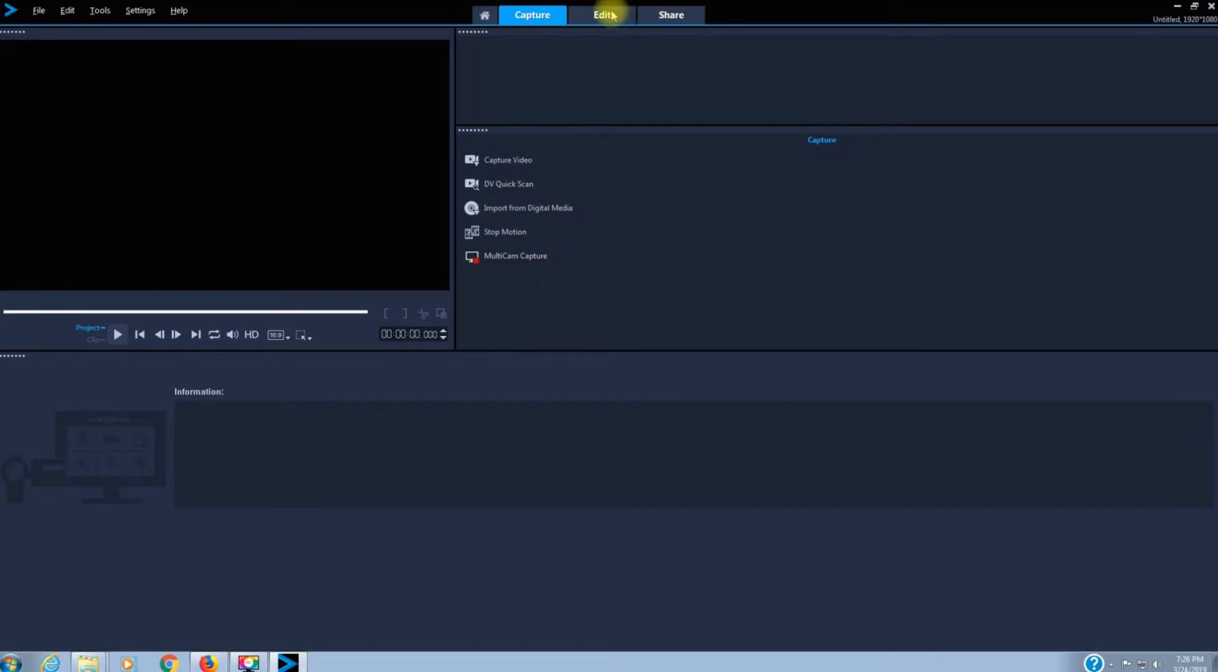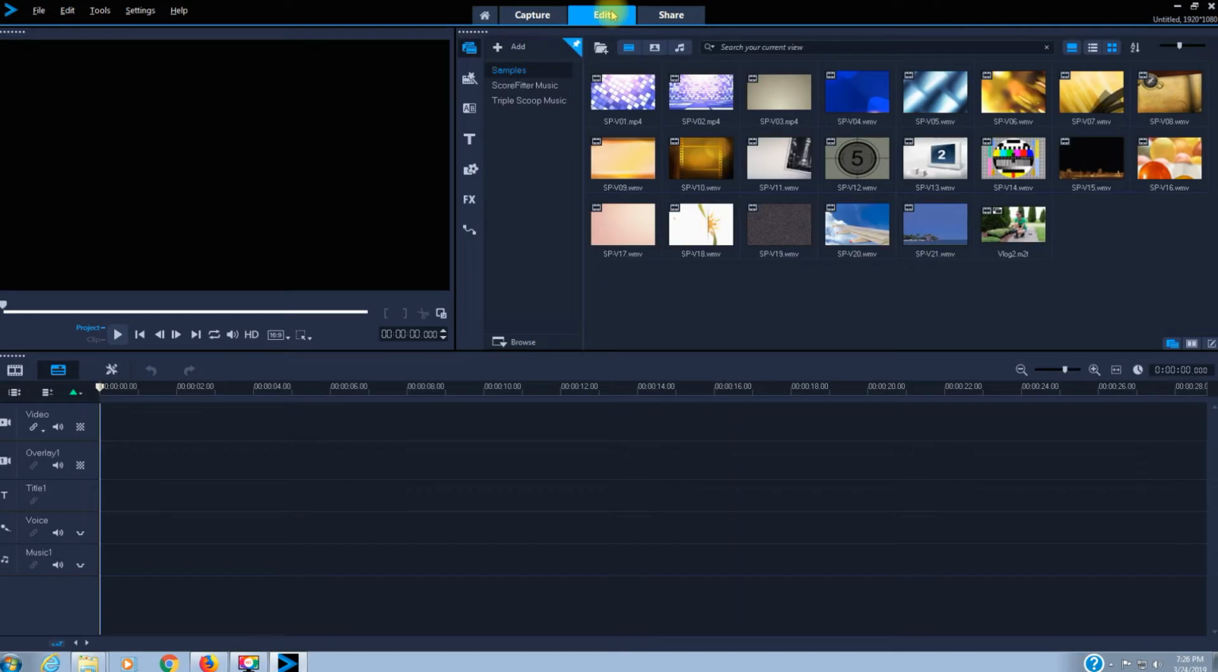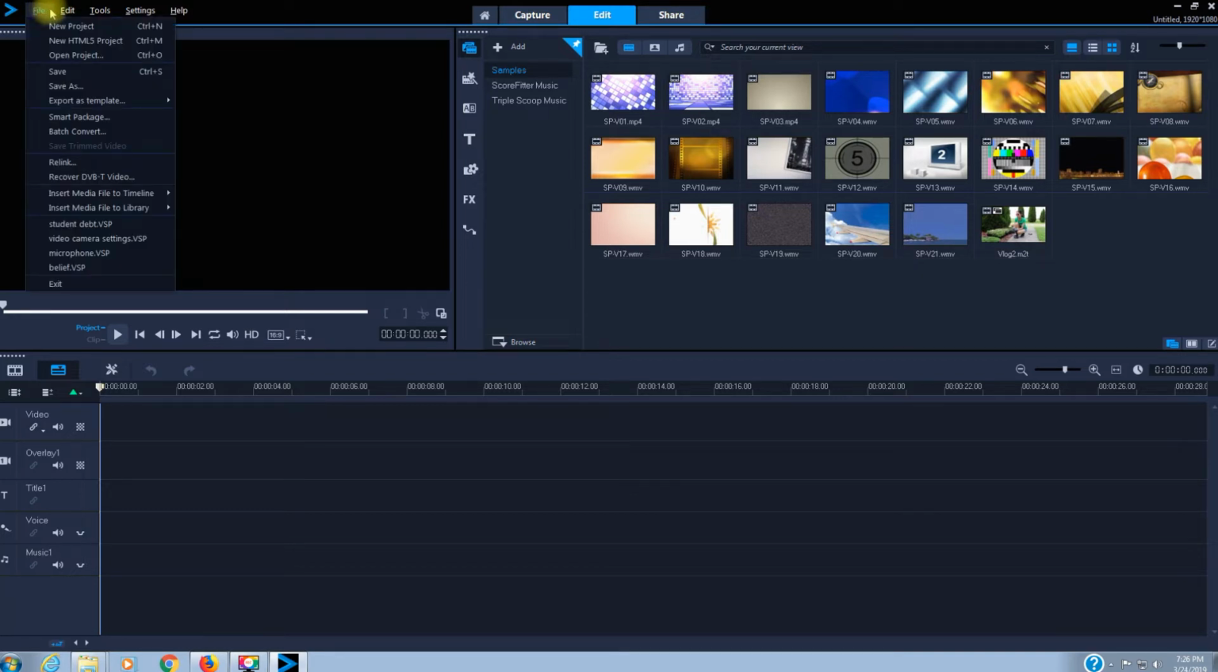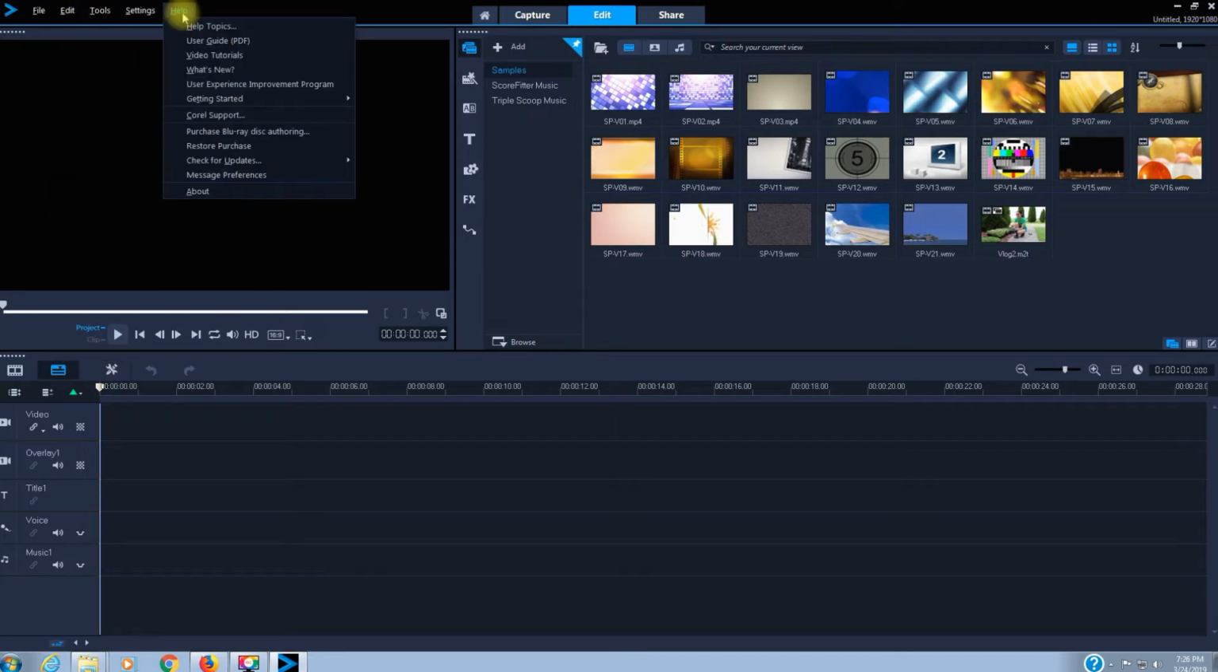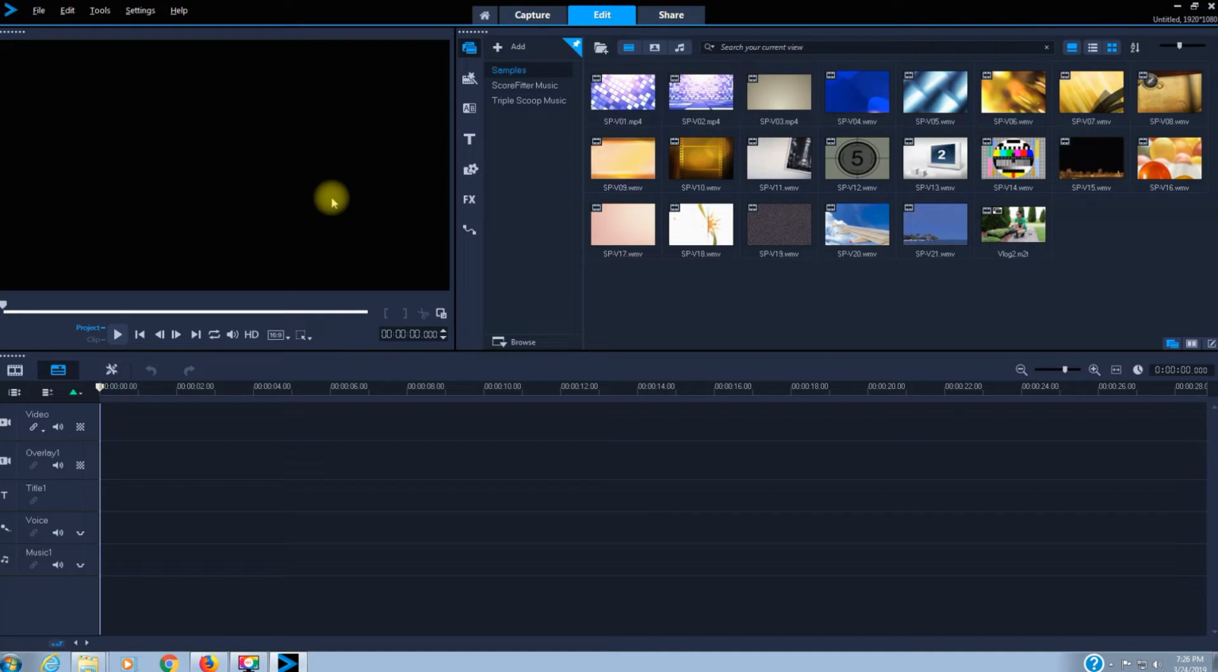Now let's click on the Edit tab. This is where you'll spend most of your time. Now when you scan through your menu bar, you will notice more options available to you. This is the preview window. Shows current video being played in the player panel.